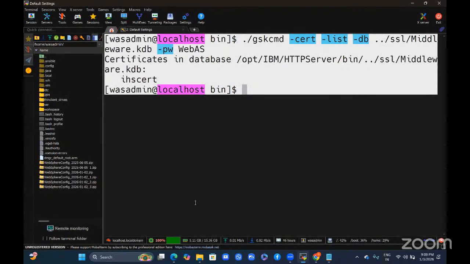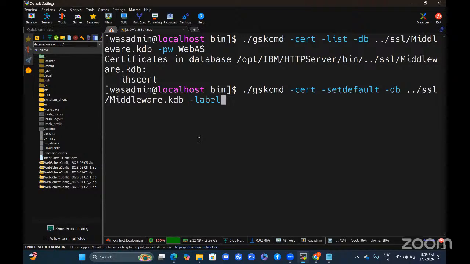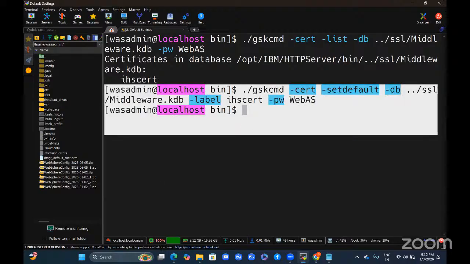Now we can mark it as a default certificate: ./gskcmd -cert -setdefault -db middleware.kdb -label middleware -pw webas. So this is the default. We already set the label as the default.